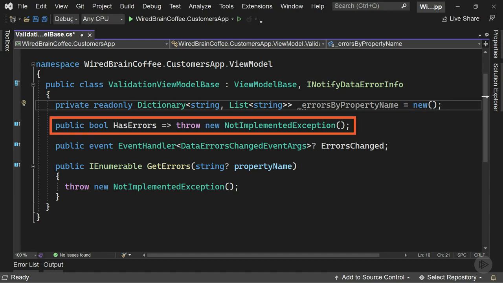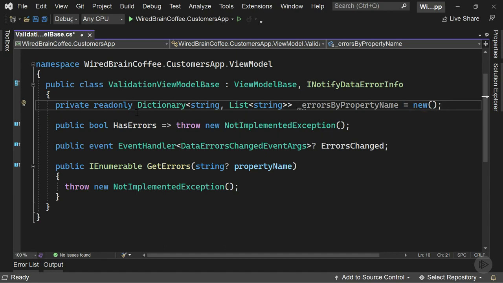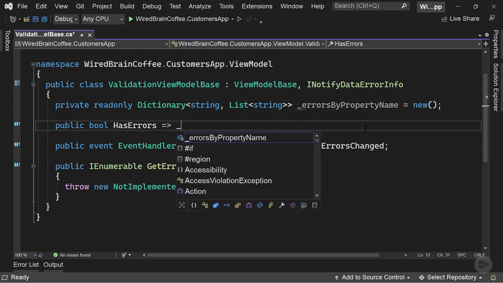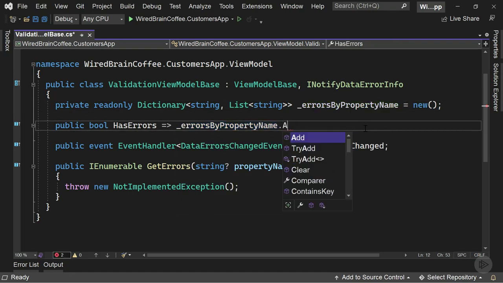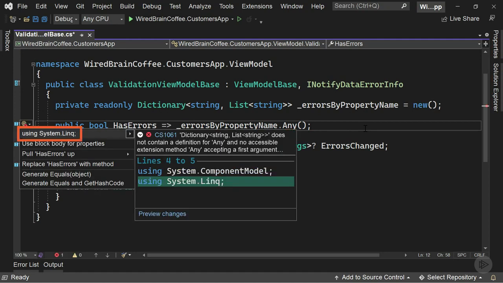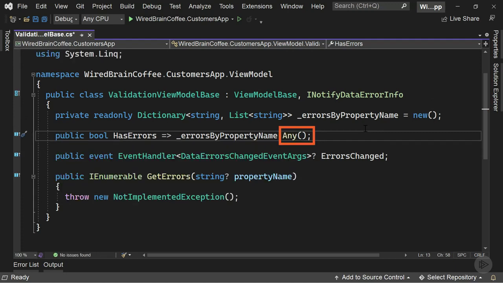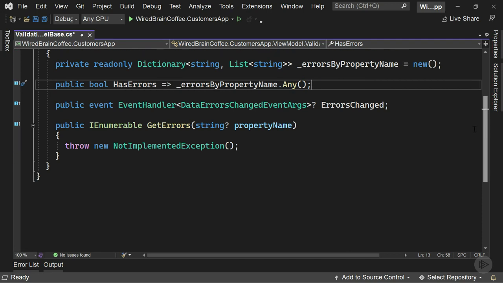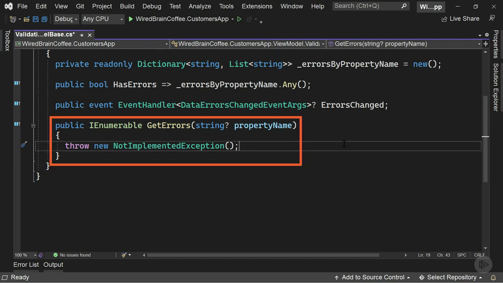Now you can implement the HasErrors property. You just return whether that errorsByPropertyName dictionary contains any elements. I press Ctrl+. to add a using directive for the System.Linq namespace that contains this Any method. Now let's also implement the GetErrors method.